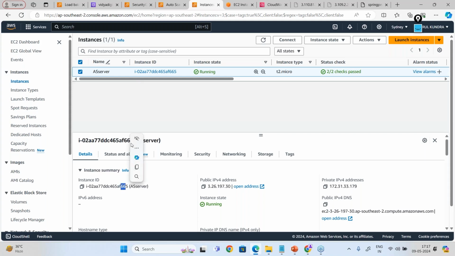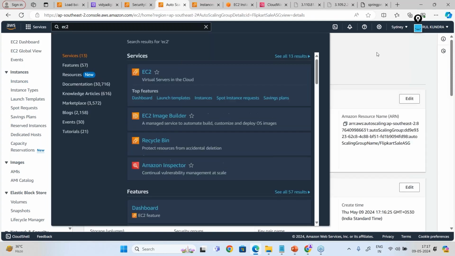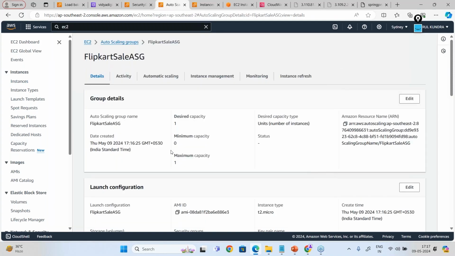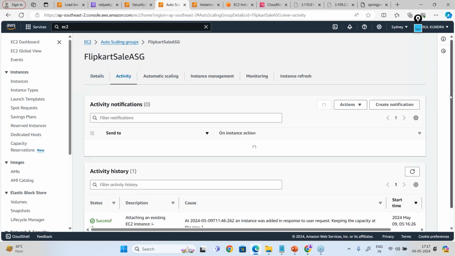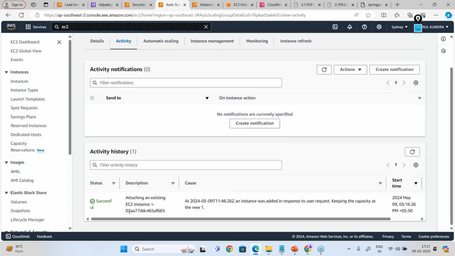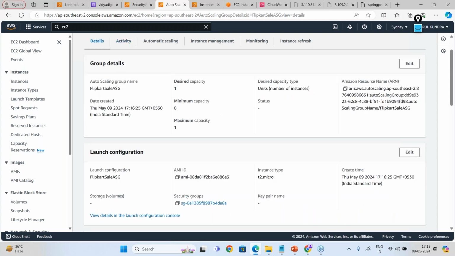Fine. Now I went to the auto scaling group and I attached this server. How to prove that this server is attached? Go to the activity section. Here one activity is clearly saying that the 665 server is attached. Wow, it's correct. Very good. Now, but this is dangerous: minimum capacity 0 is dangerous.